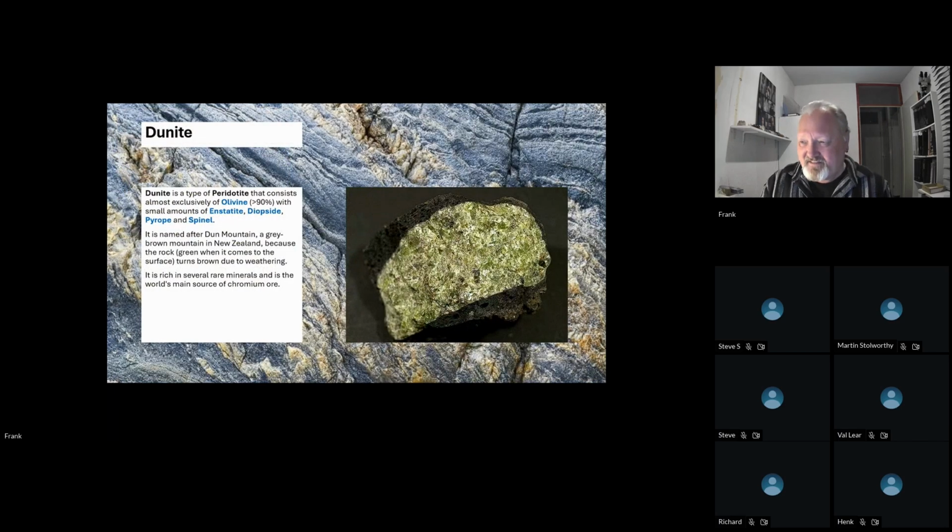Dunite. Dunite is a type of peridotite that consists almost exclusively of olivine, more than 90% olivine in this rock, with small amounts of enstatite, diopside, pyrope, and spinel. It is named after Dun Mountain, a grey-brown mountain in New Zealand, because the rock, green when it comes to the surface, turns brown due to weathering. And you can see it here already happening on the outside of the rock. The crust is beginning to turn brown. It is rich in several rare minerals and is the world's main source of chromium ore.